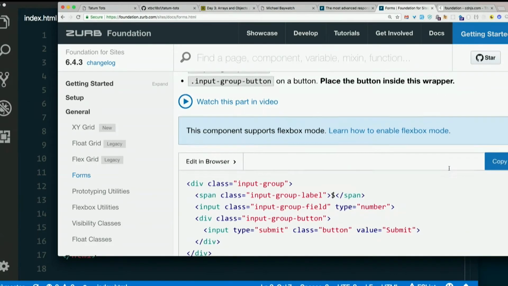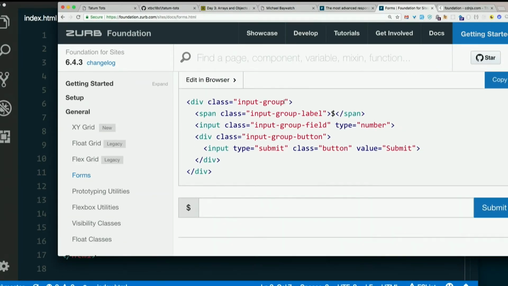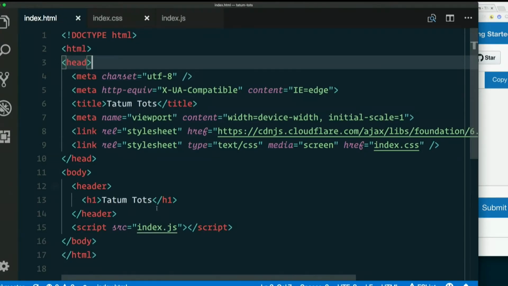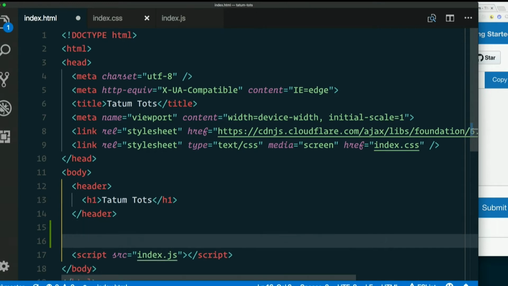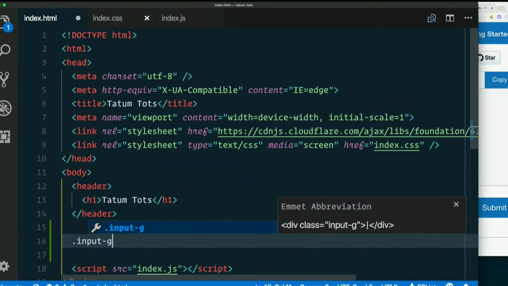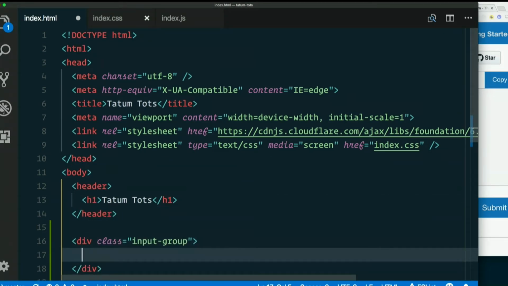Okay, let's look at their example. We've got a div with a class of input group. We've got a span with a class of input group label. We've got an input with a class of input group field, and a div with a class of input group button that has a button inside it. Okay, let's start slow. Underneath the header here, I'm going to make a div with a class of input group. And again, using my fancy shortcuts, I can say just dot input dash group and expand that, and I get my div.